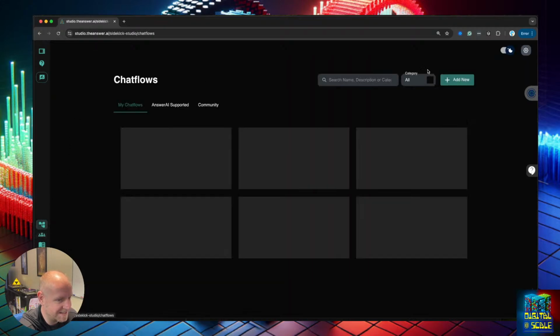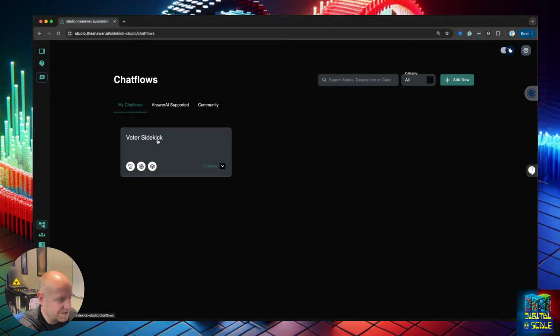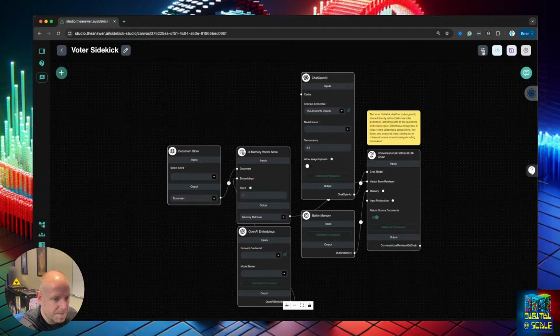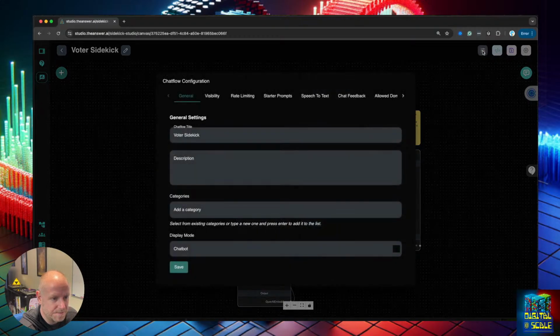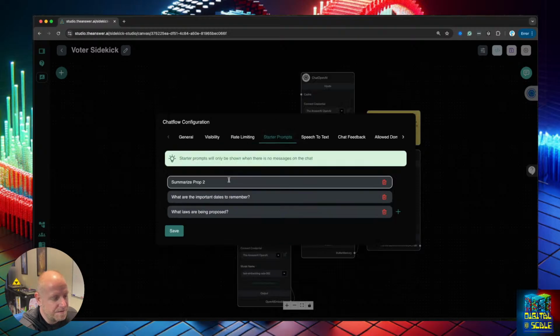So if I click in here and I go into the filters up here at the top, this is another very important thing. This is how you can guide the user and how you want them to use this AI. For instance, right here, I have "summarize Prop 2," or "what are the important dates to remember," or "what laws are being proposed." This is just so that people know what this is used for.